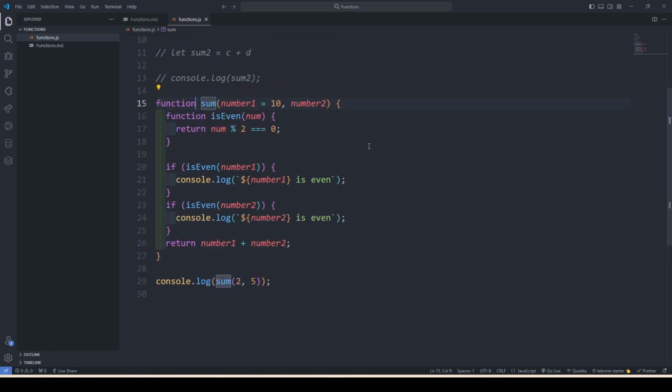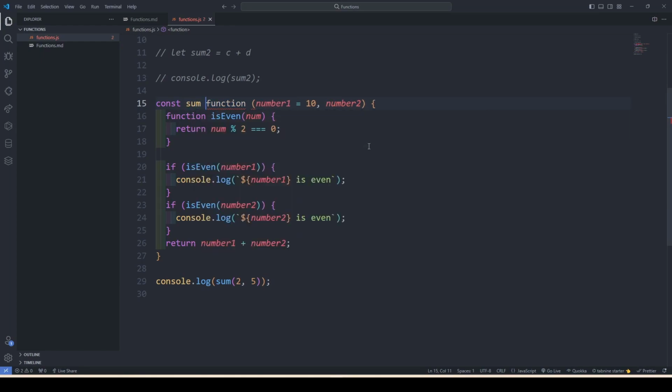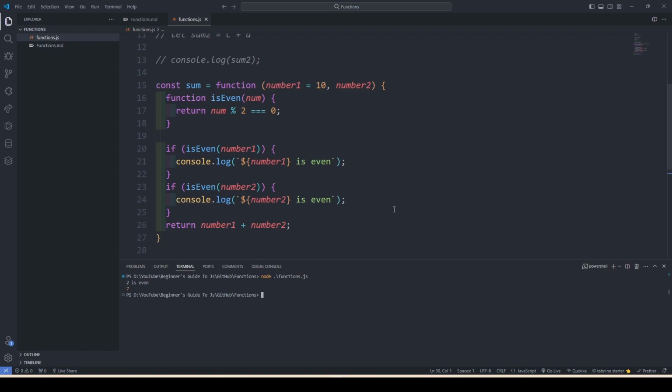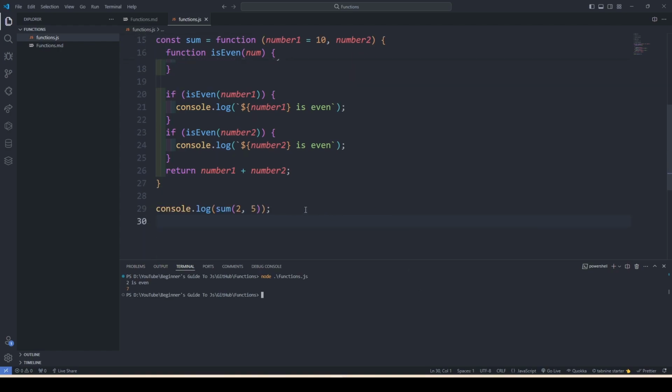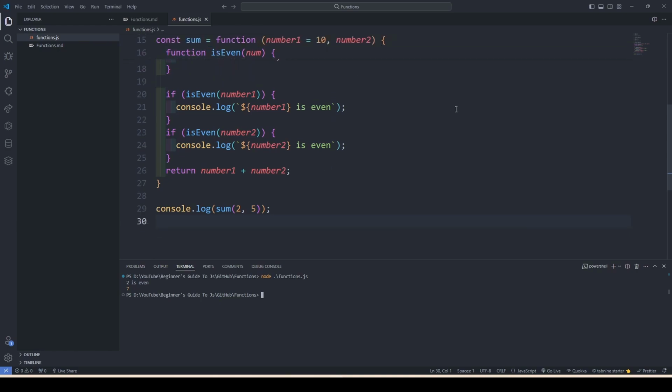So now let's convert this into a function expression. To do that, remove this name, write the keyword const sum function. That should do it. Now, if I run it, see, it is working the same as before. All we have to do is just give it a variable and put the function inside that variable.